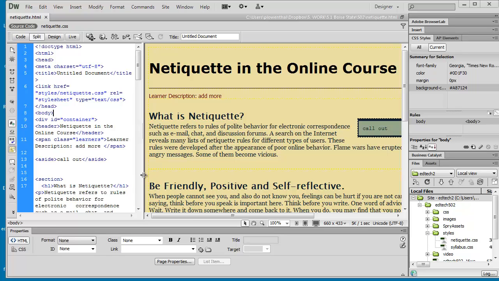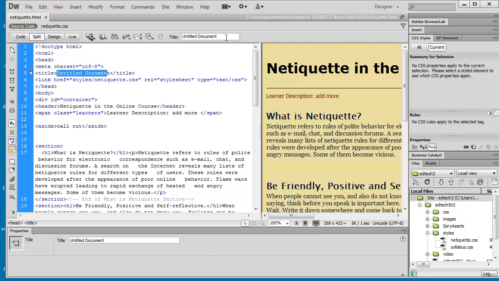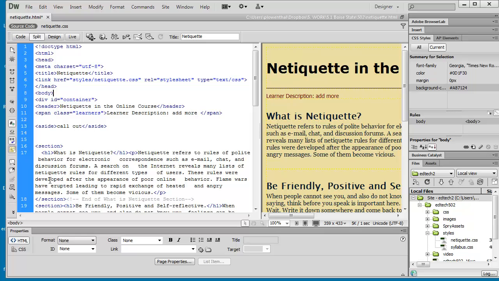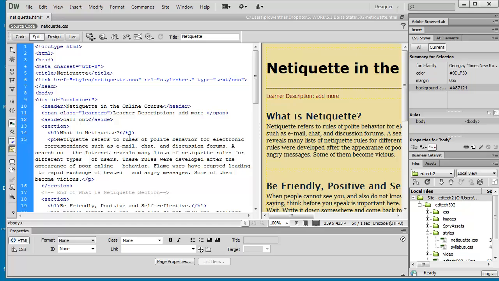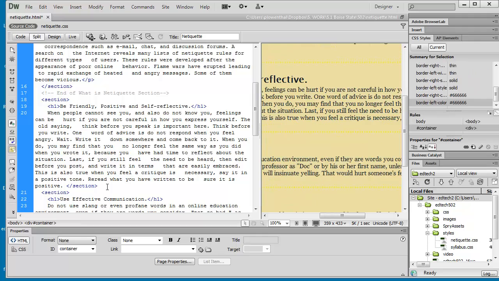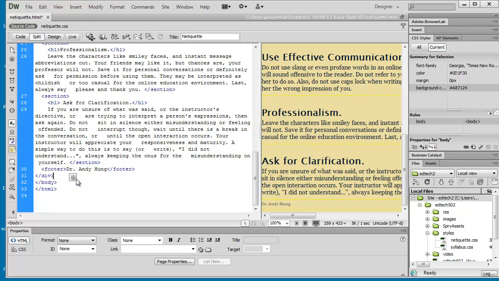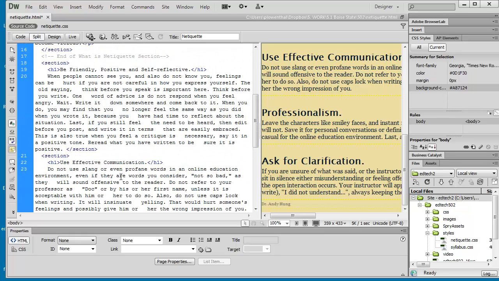Last but not least, I'm going to go through and just clean up my code and look for any glaring errors. Like the first thing I notice is that it's untitled, so I need to title it. The other thing I like to do is go down here and apply source formatting just to clean it up a little. You can then go through and add some other additional comments as you see fit. So I added one at the end of the What is Netiquette section, so you could do the same thing for the end of Be Friendly or whatever your principles are. You can then add some other information if you want to under the footer and so forth.